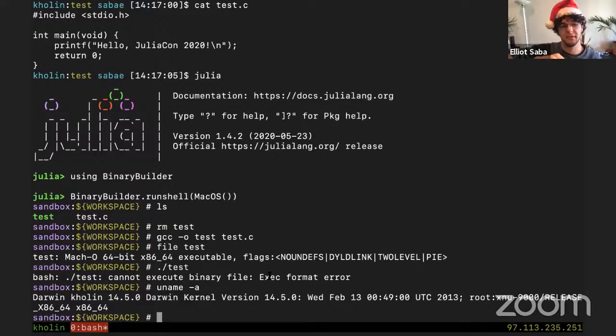But this environment is going to be doing everything it can to convince the build system running inside of it, like make or CMake or anything like that, that what it's building on is in fact a Mac computer.